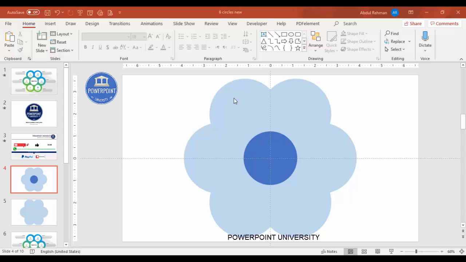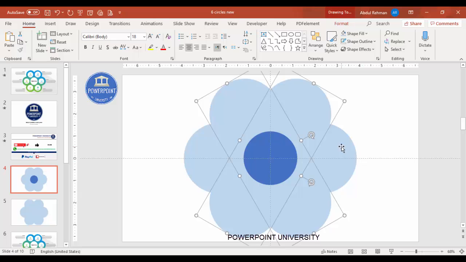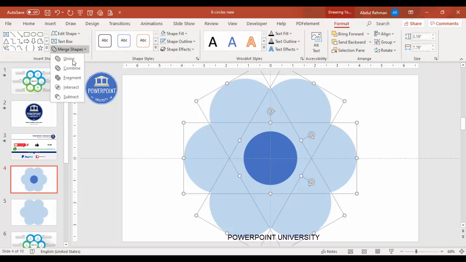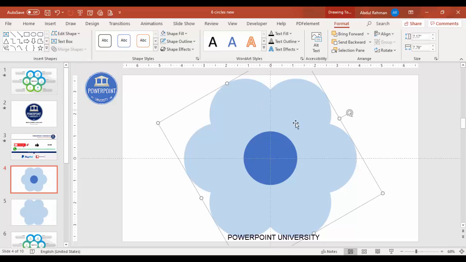The next step is to join this one, club this together. So select this shape, hold the shift key. So you can see here I have selected all these shapes except the oval shape or the circle at the center. Don't select that one. Then you can go to the format, merge shape, and just make it union so it becomes one shape.